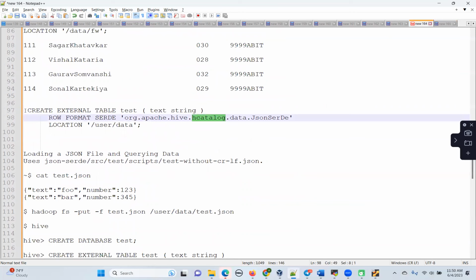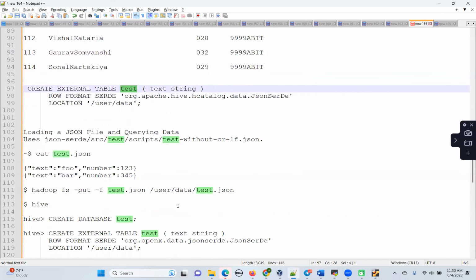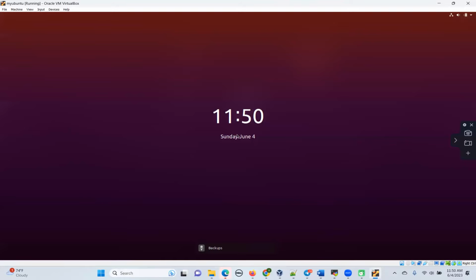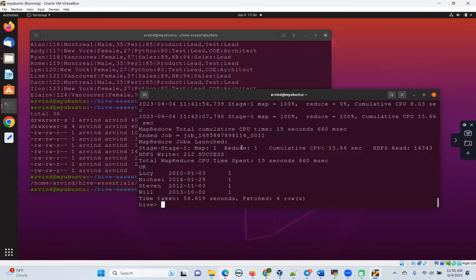When I'm going to create a table, suppose this is my data, a JSON data. I'm creating a table, create external table with a name, and I'm keeping 2 columns. One more column will come, number, an integer type column. There is a JSON SerDe class, and this JSON SerDe class is present in one JSON SerDe jar. You can download this jar.